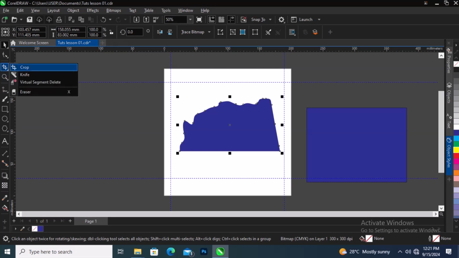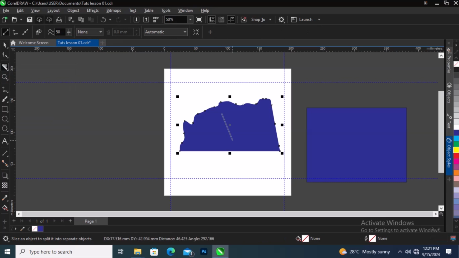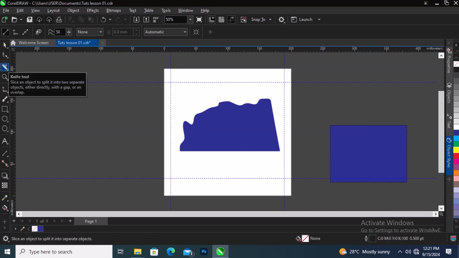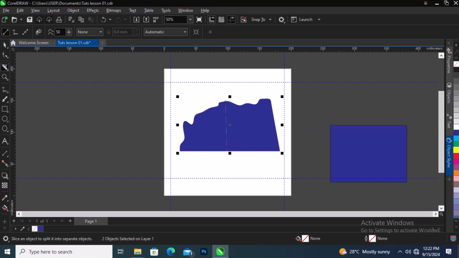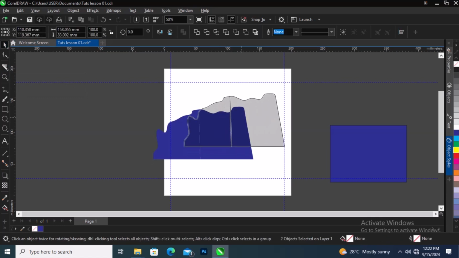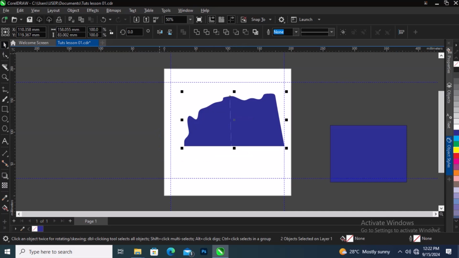And then here we also have a knife. A knife is used to cut objects. So you can use the knife to do whatever you want with it. All right, you can slice an object or split it into two separate objects with a knife, either directly with a gap or an overlap. So you understand, that's what a knife does. You can cut a certain object using the knife. So that's what we will be looking at.